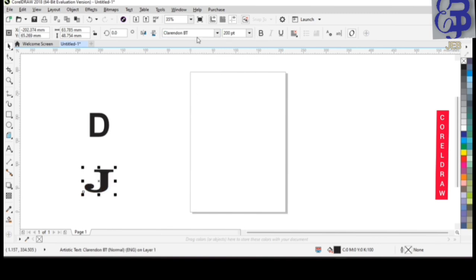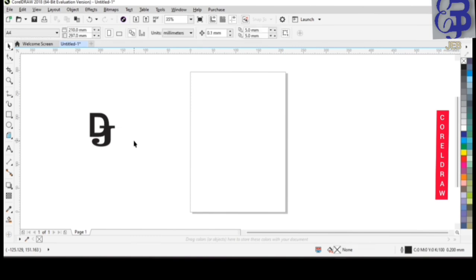If you want to change the font style, this is where you will go for text. So I will adjust this. I'm adjusting it so it will blend well with the letter D. Then we move it. To move, all you just need to do is click and drag.